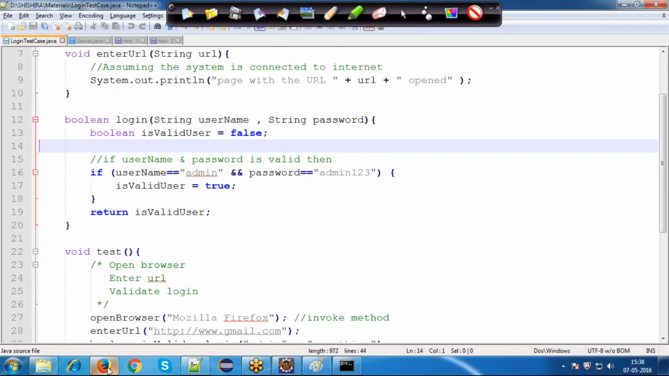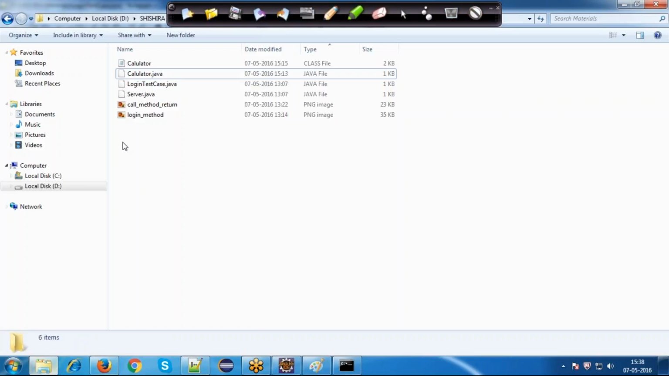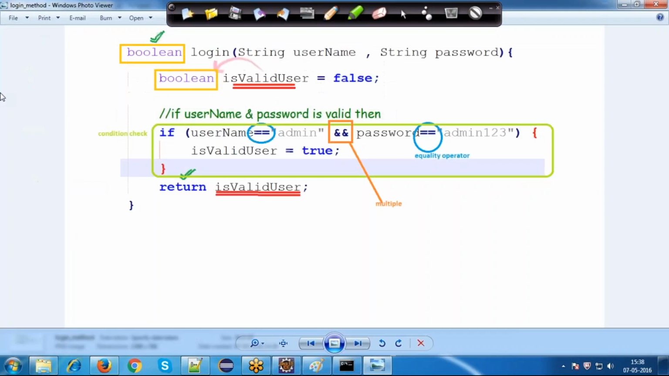I've explained the logic with some image here. Please observe this. There is a method called login, which takes username and password. There is a boolean variable. Observe, I'm returning that variable. That variable's data type is boolean.